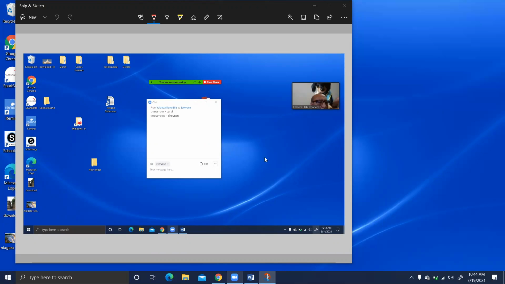Okay, let's say you just wanted a picture of Feseja and Snippy. Go to the top left corner of the window, where it says New. Click on the arrow to the right of New. And you can snip now, you can snip in 3 seconds, you can snip in 10 seconds. Click snip now.